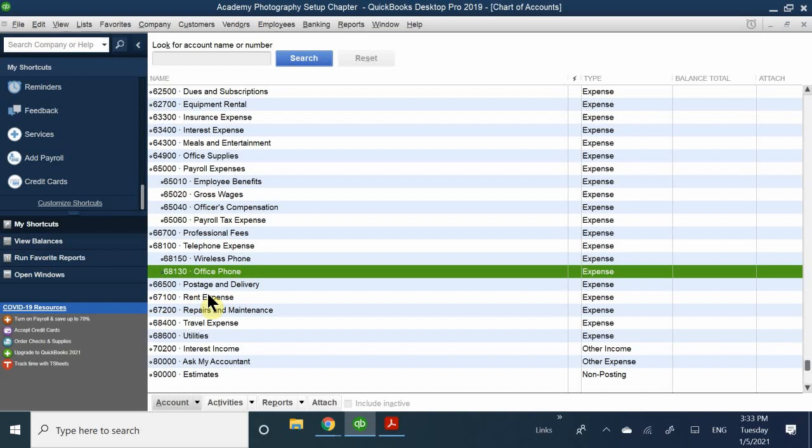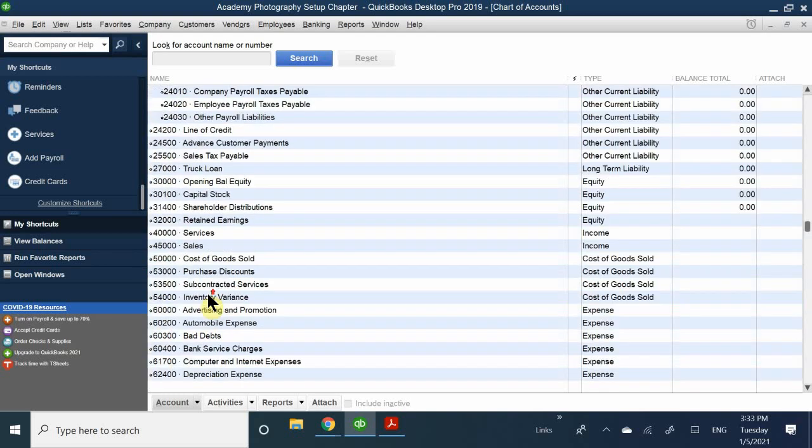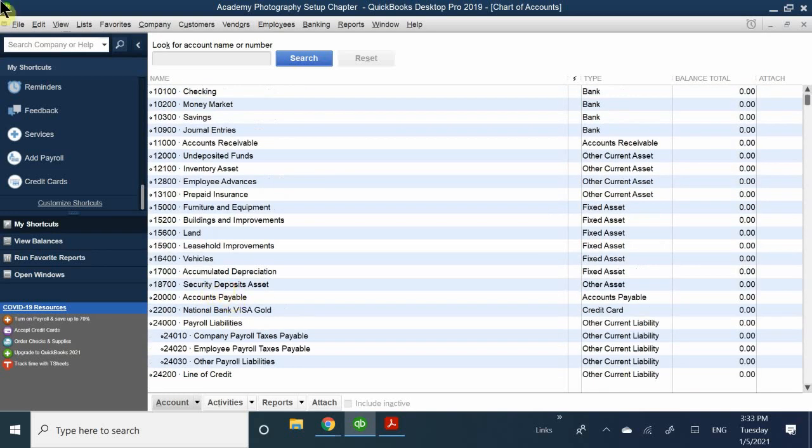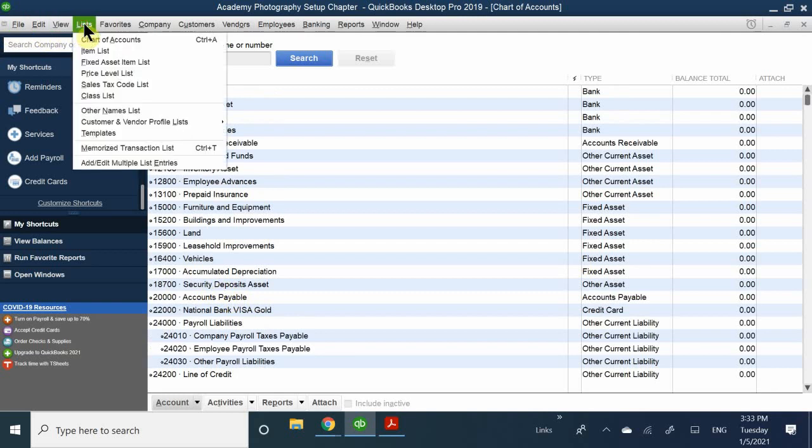Now, of course, the next section is entering other lists. That's going to be chapter 7, which is tomorrow. We're going to be talking about all these lists that you're going to be creating. We're going to be looking at our items list, our fixed assets list, and our sales tax list. All of these things are going to be talked about in chapter 7, so I cannot talk about it today.